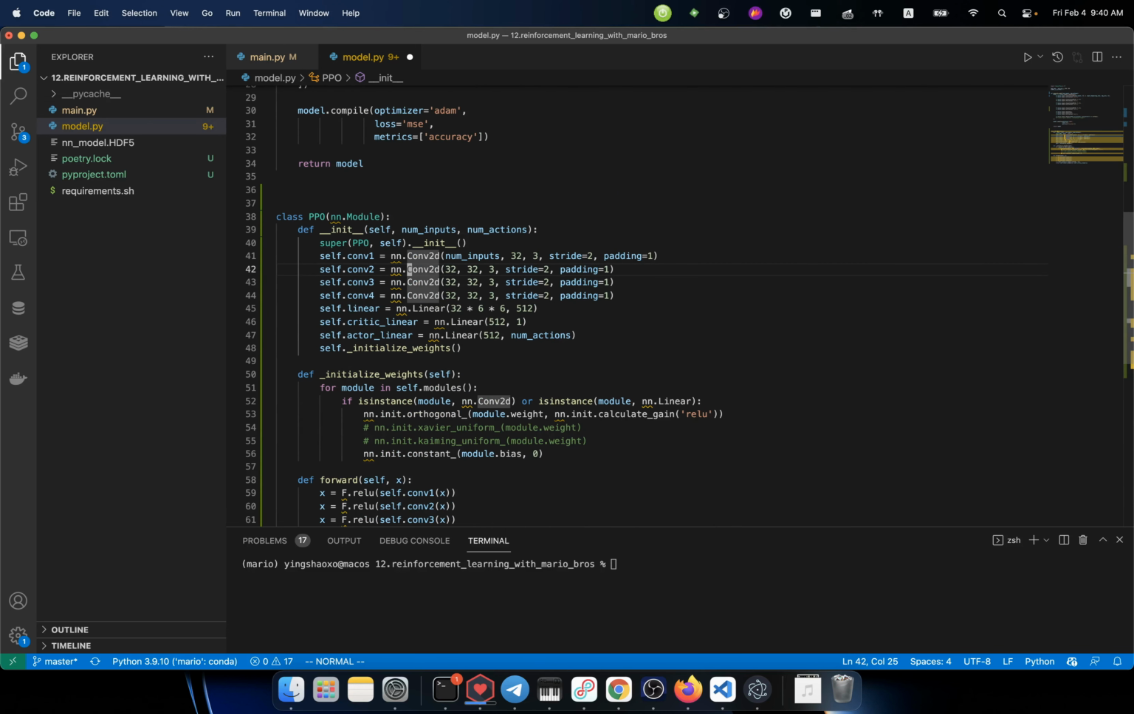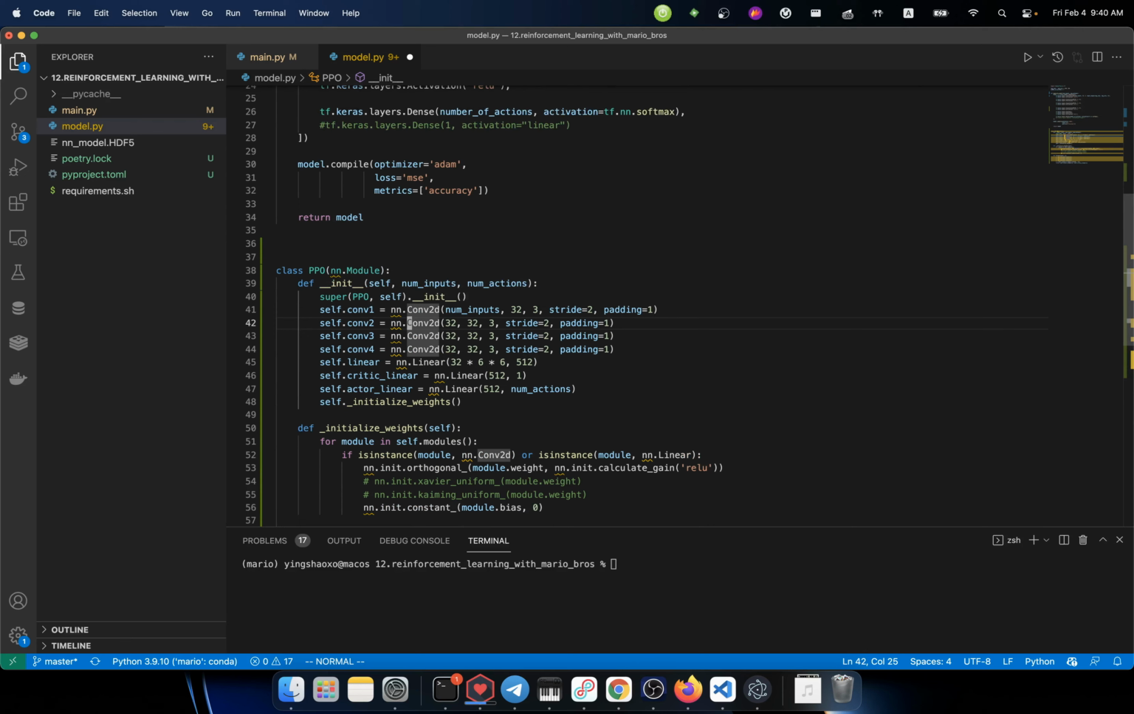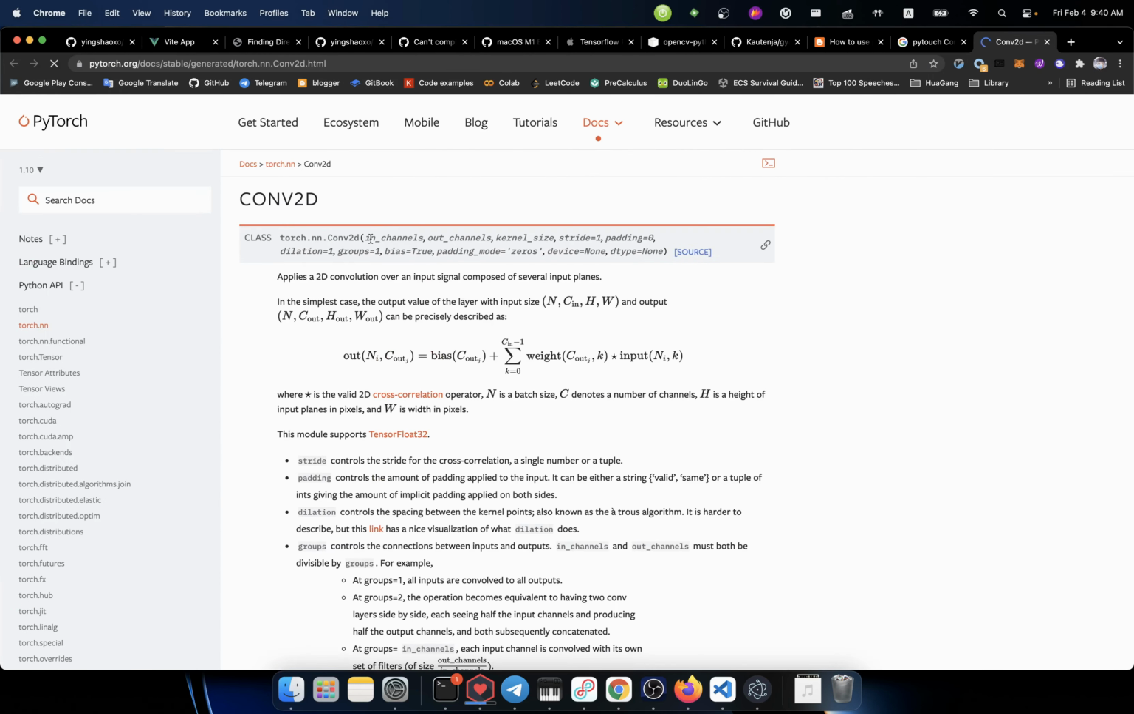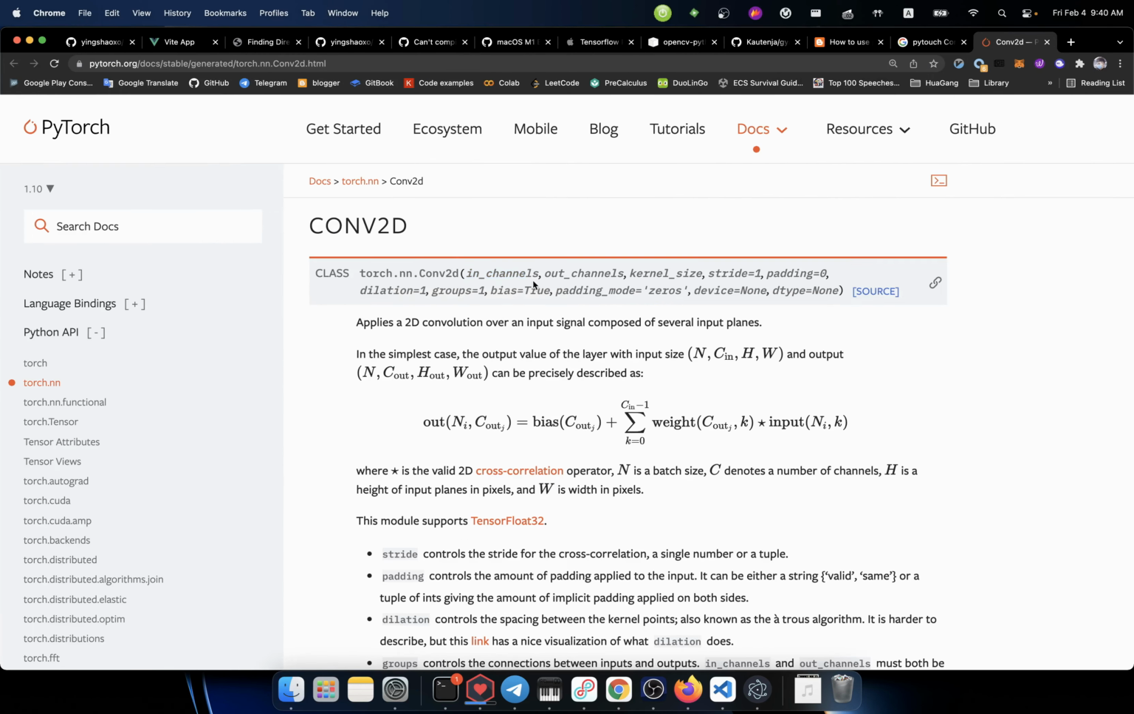I'm gonna have a look at the PyTorch function definition. The first parameter is the input channels. The second one is output channels. The third one is the kernel size.